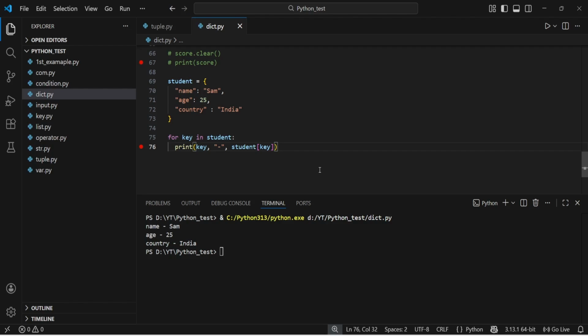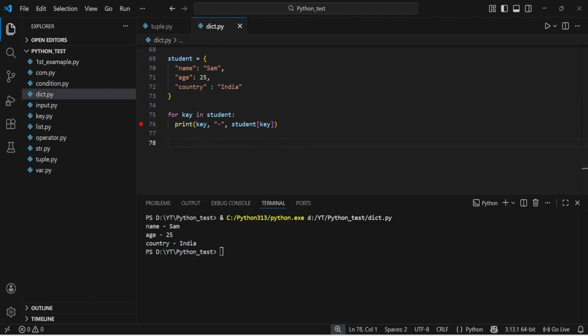This is looping over keys. Now next is dot keys. Now I want to explicitly use my loop to retrieve the keys from my dictionary. So for that, first of all let me comment it out.